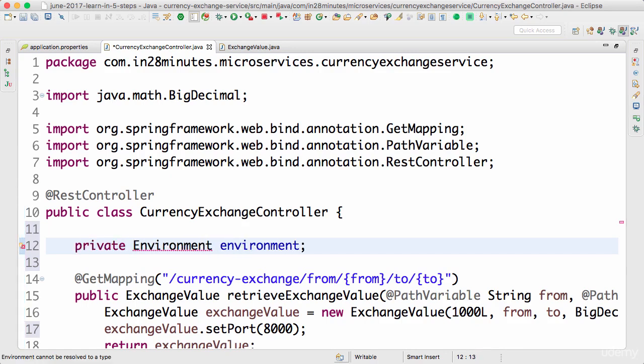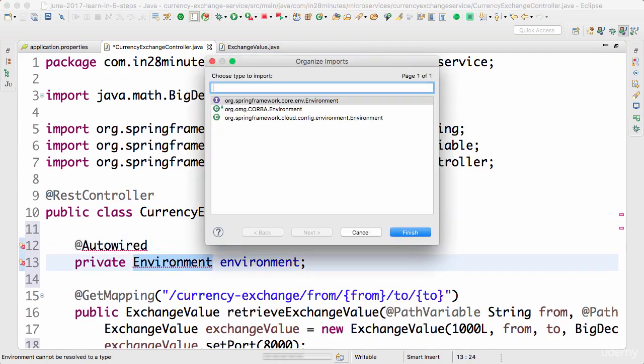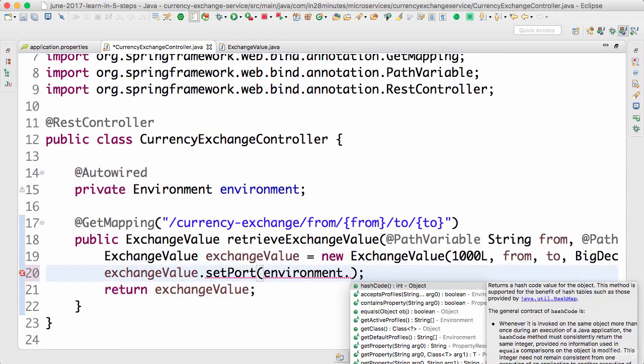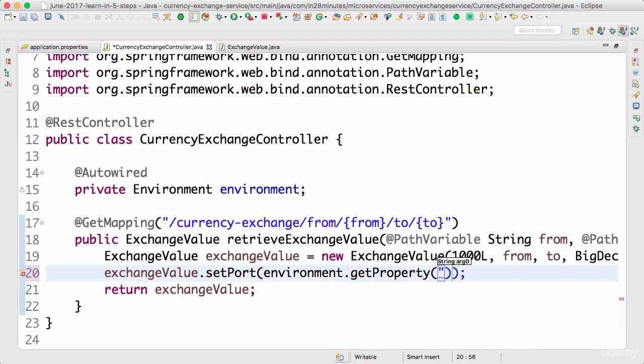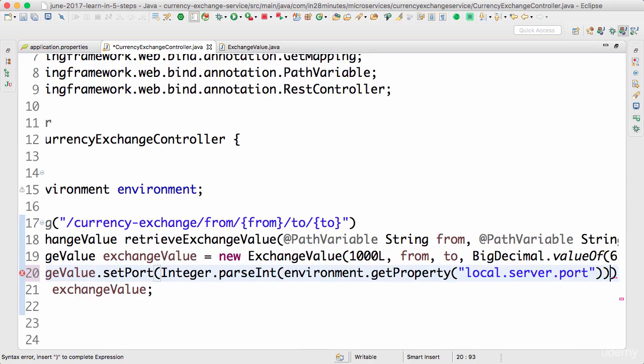Let's make this private. Let's also make this autowired. Let's try and organize the imports. I would want to use org.springframework.core.env.Environment. That's the interface I want to make use of. Inside the environment, I would need to get a property. So getProperty, and the name of the property is local.server.port. The thing is, this would return a string value back. We created port as an integer value, so I would need to parse it. So Integer.parseInt and parse the port value.